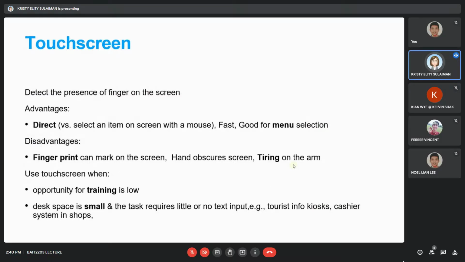Okay, so touch screen detects the presence of a finger on the screen. The advantages are that it's direct, meaning you can just directly select any item on screen using your finger rather than using a mouse. It can be fast, and can be good for menu selection as well.